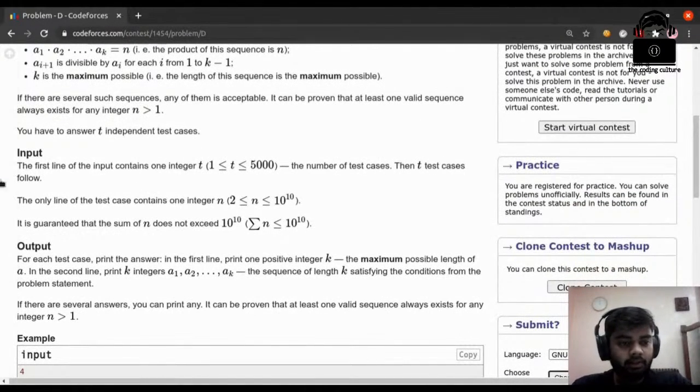So now let us take a look at the input format of this question. In the first line of input, we would be given an integer t denoting the number of test cases. And for each test case, we would be given a single integer n. The constraints of this problem are that t can be anywhere between 1 to 5000, and n, the number which we have to break into a sequence, can be anywhere between 2 to 10 to the power 10. We have to keep in mind that we have to store this number in a variable that is large enough to store a number in the range of 10 to the power 10.